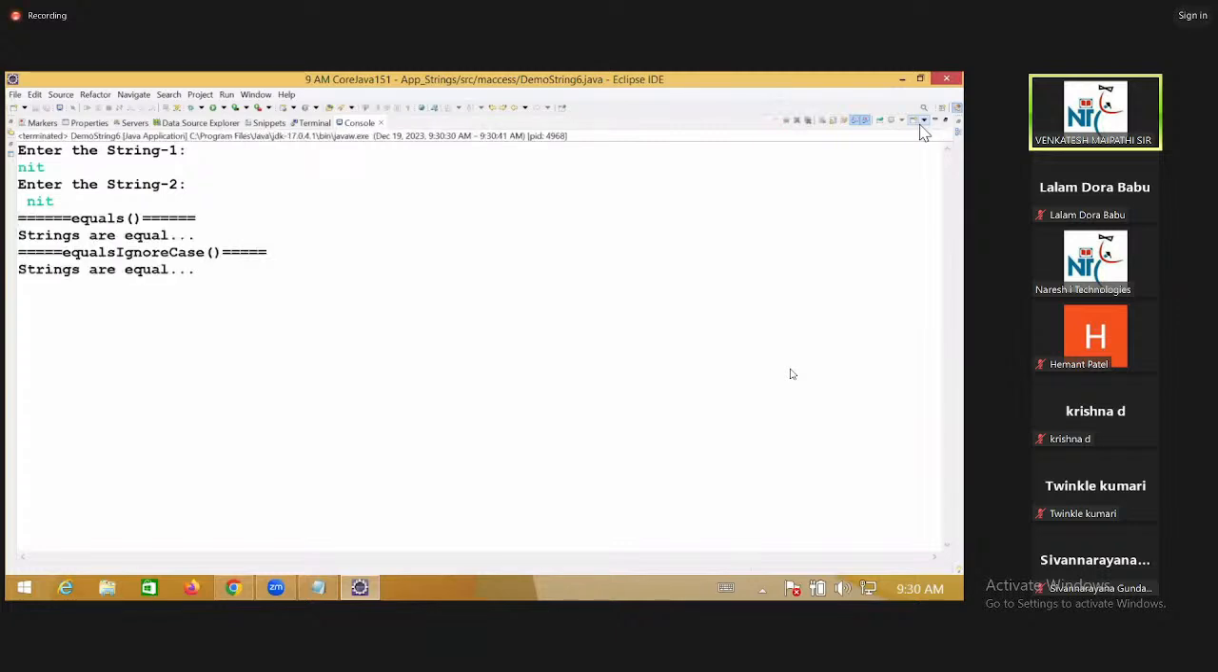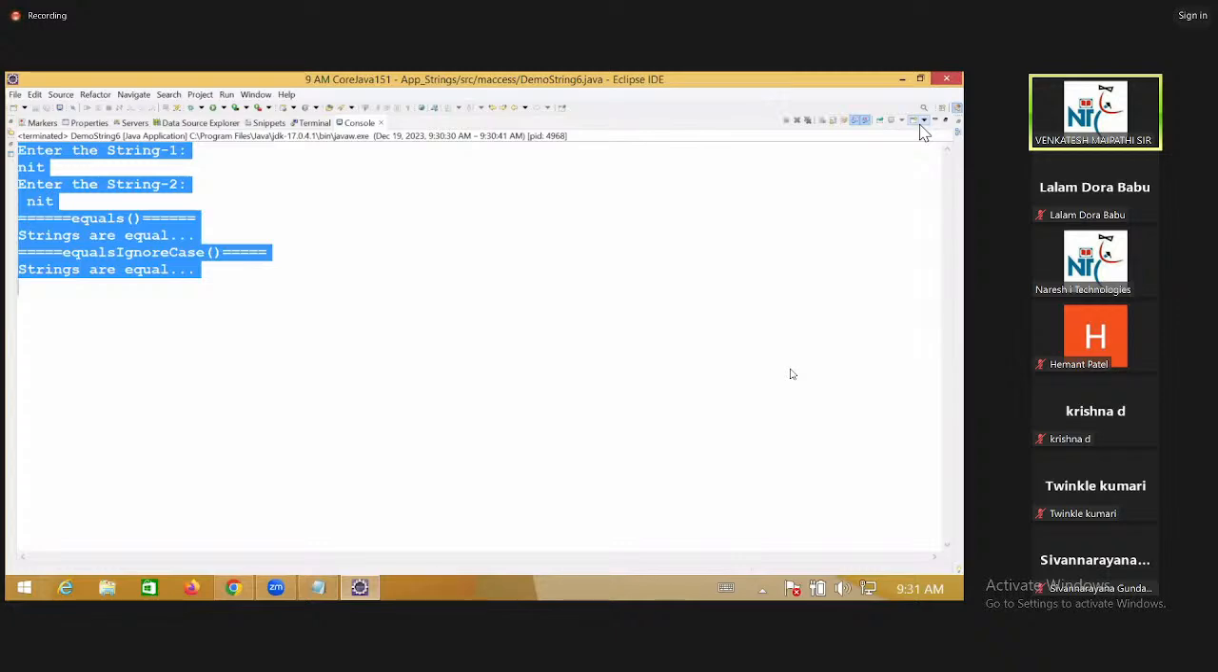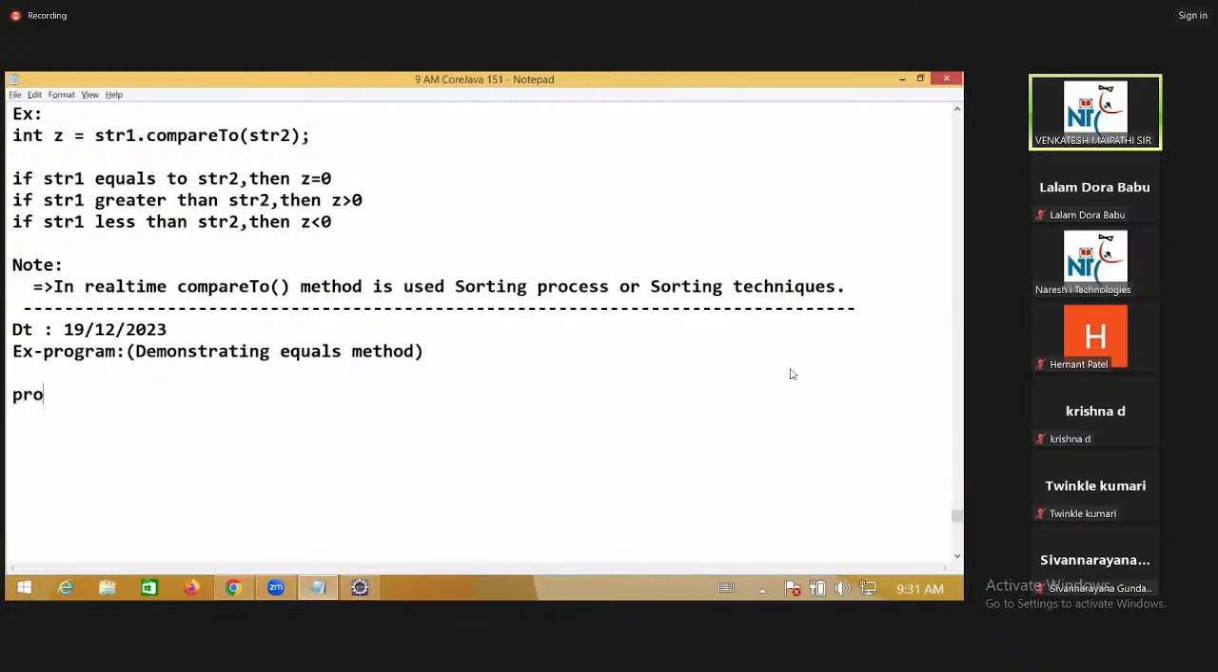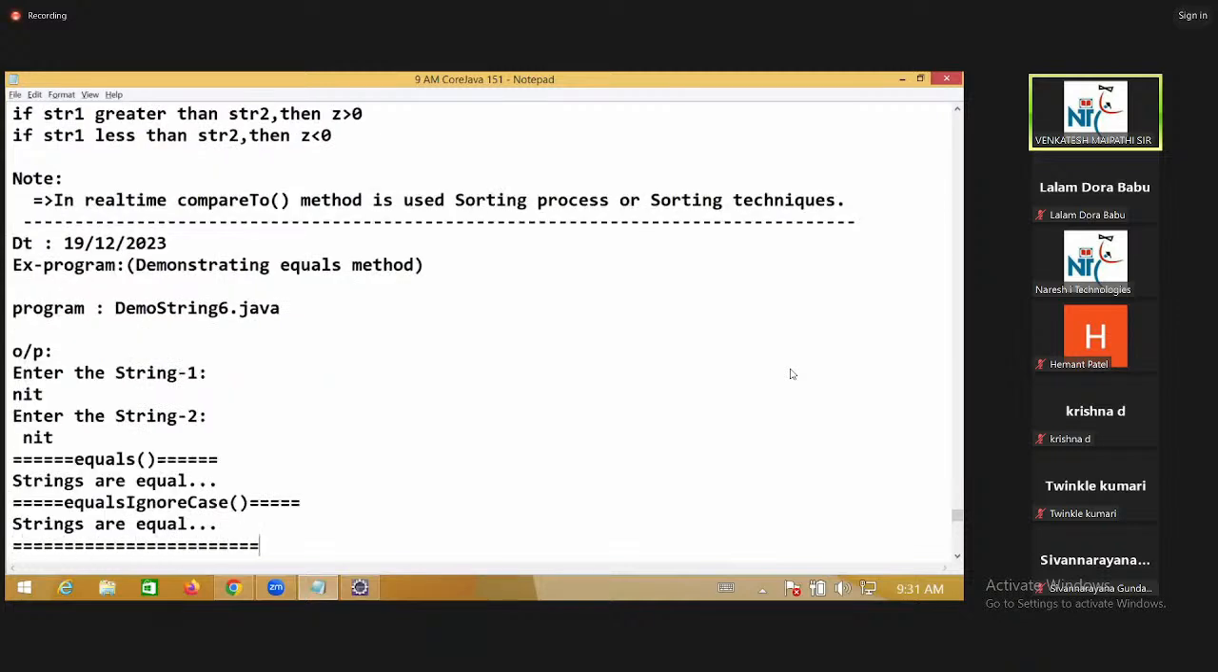Have all of you understood the trim method? Have all of you understood ignore case? Everybody should identify there is one method known as equals to compare strings. There is one more method, equals ignore case. Whenever I want to remove the spaces before and after the string, we have the trim method. These are what you learned through this program. Demo string 6.java, and this is the equals method output.